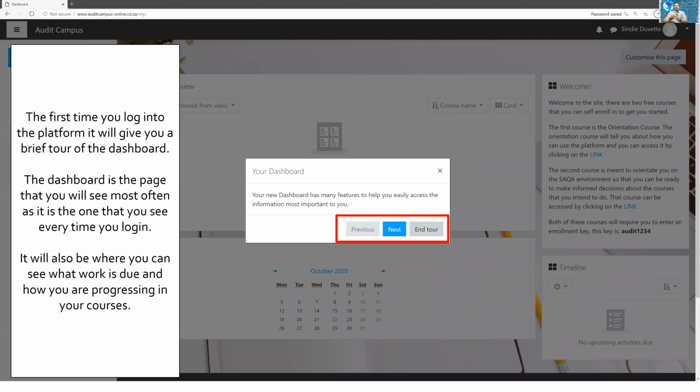Then when you enter the site, you're going to see the dashboard. So the dashboard is the page that you will see most often because you're going to see this one each and every time you log in. It will also show you how you're progressing through each of your courses, as well as what work is due when. Now, the first time you enter into this, it is going to give you a tour of the dashboard.